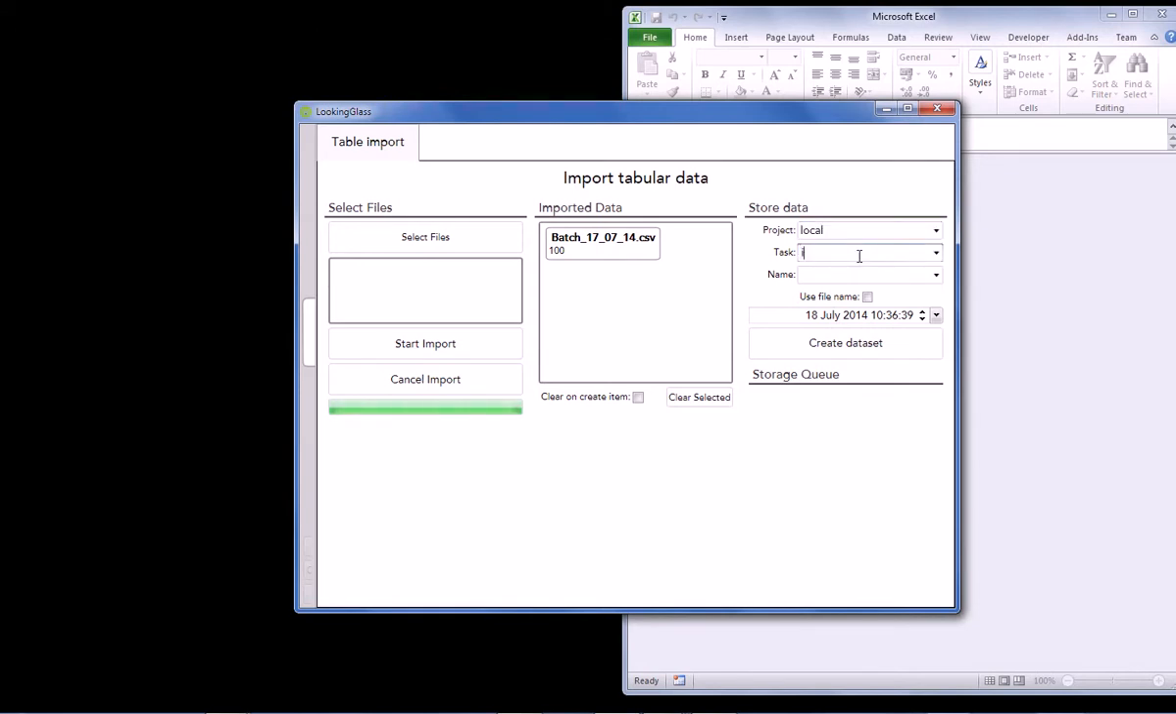I'm going to give it a task. So let's say we imported this as a single file. We're going to give it a name. So we're going to call it after its own file name. Just copy and paste there. And then we have a date as well. So we're going to say that we imported it today. And we're going to clear on create item. So as soon as we've stored it in the system, we're going to remove it from the importer.